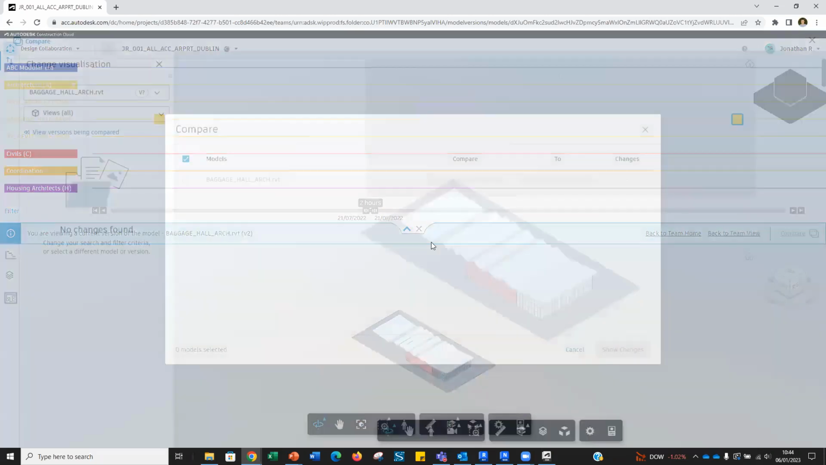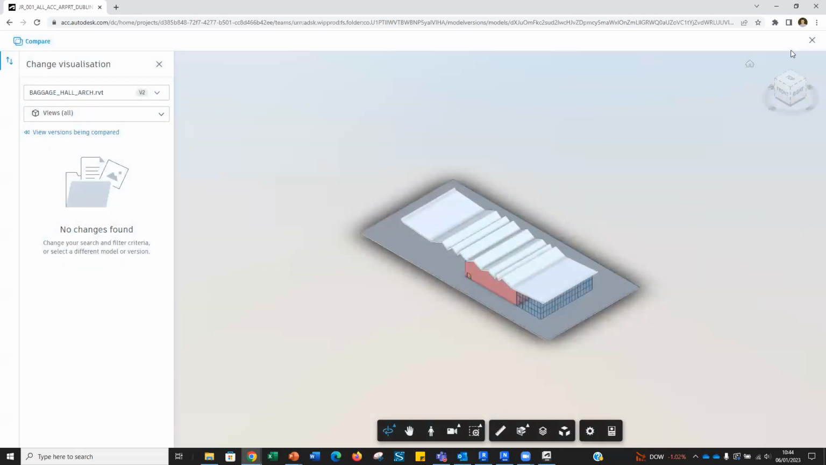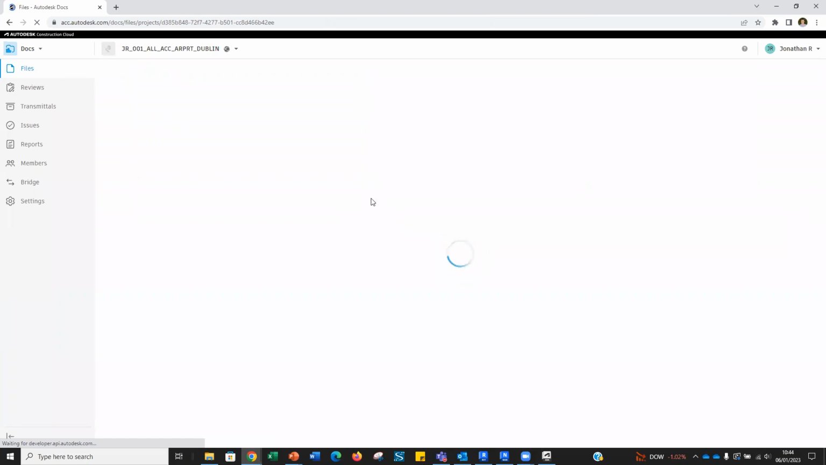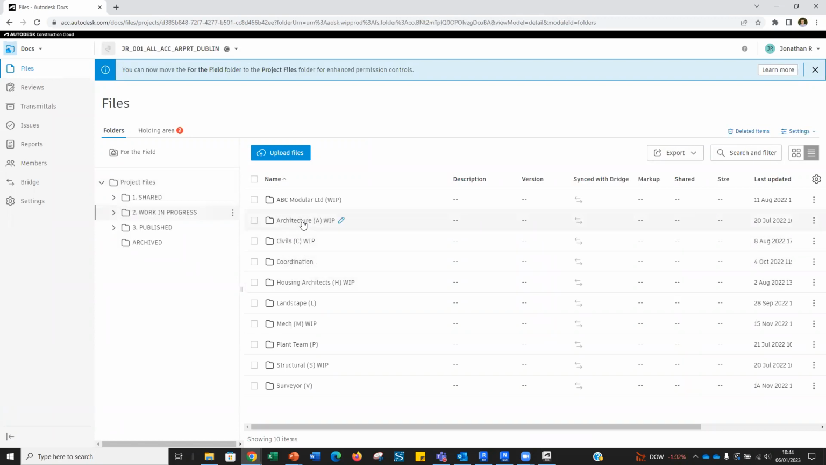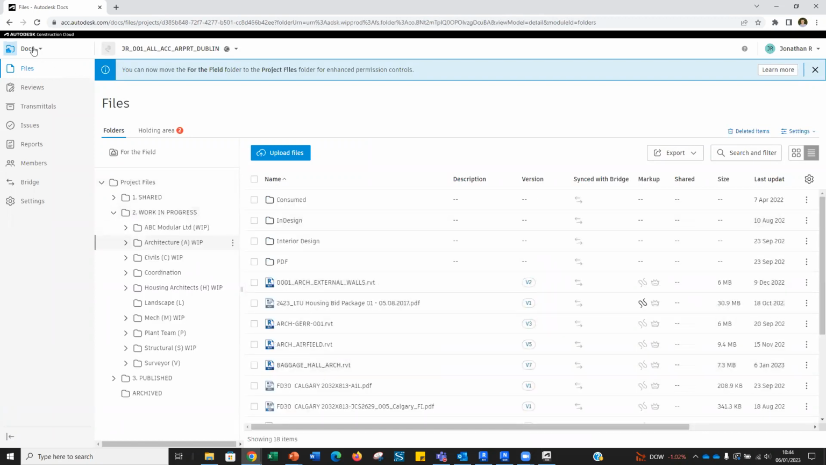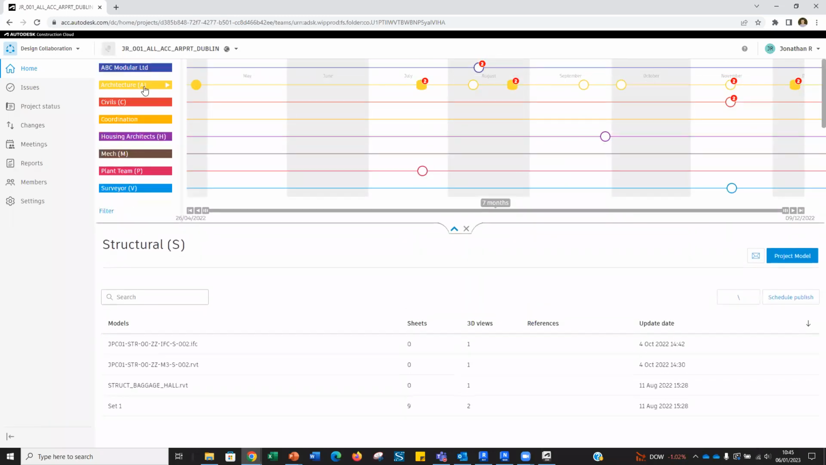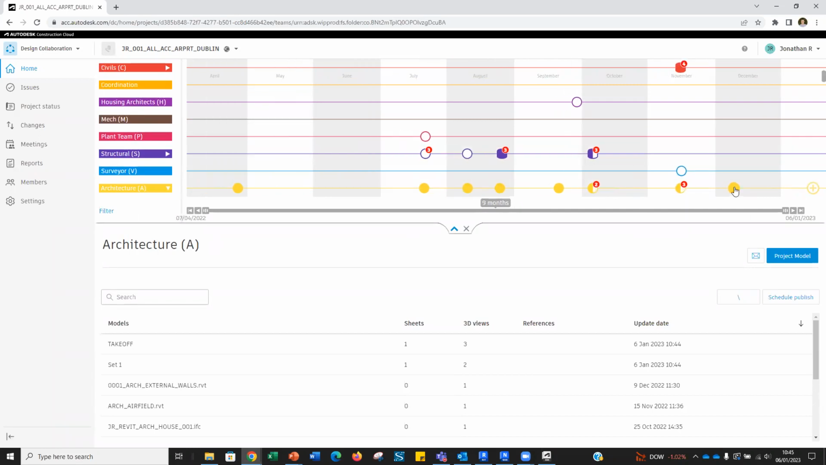So what I'm going to do is compare changes. So still syncing effectively in the background. This model here is the one that's updating in the background. So let's see in docs again. It's in progress. So again, it's the architecture team, baggage hall. So what I need to do is come back into design collaboration. I just wanted to check that it had fully synced. So what I'm going to see now in my design collaboration, I'm going to come in here as the architectural team for that model. I double clicked on it because it will show me my team at the bottom.